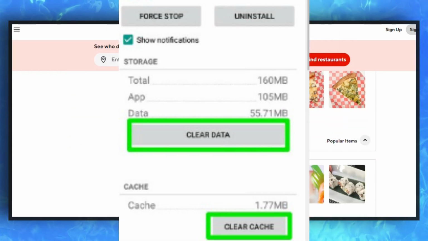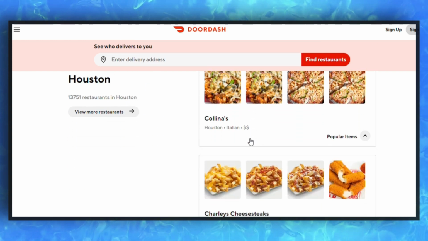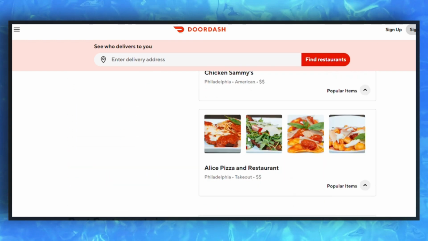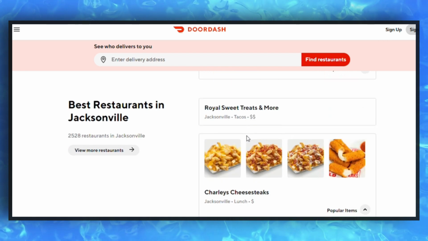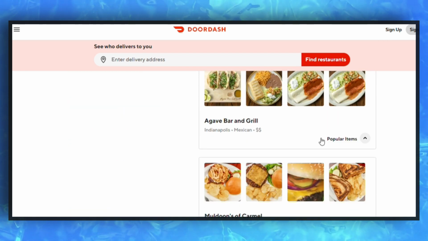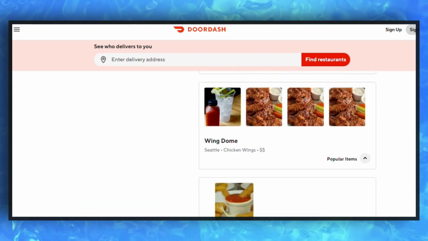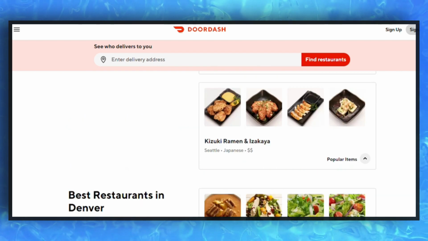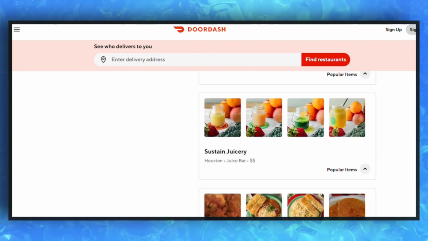Log back in. After clearing the data, you'll be logged out of the Doordash app. To continue using it, log back in with your Doordash username and password. If the problem persists, try the following general troubleshooting steps for both iOS and Android.